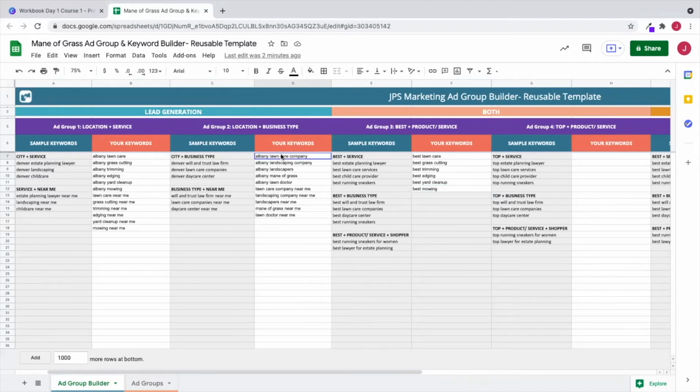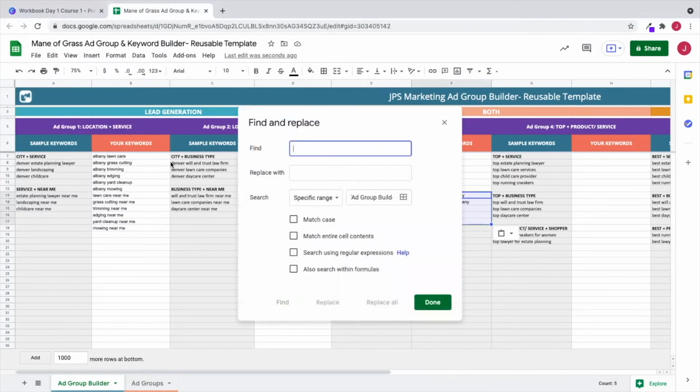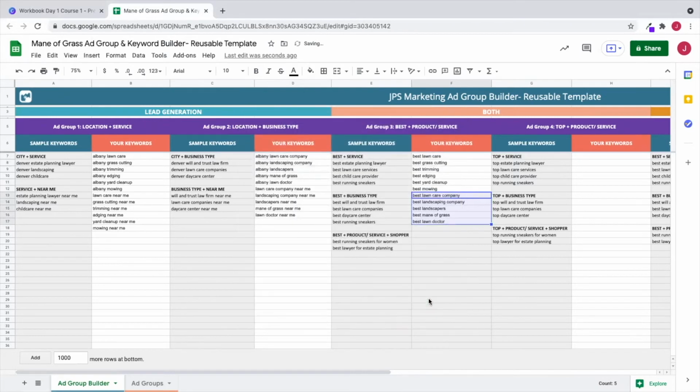So best in business type, I'm going to go over to my business type category here. And because I have the business type, I'm going to go ahead and copy, Command C, Command V, and then we are going to go to edit, find and replace, company, best. Okay. And then you would continue on, but I'm not going to get into this portion because that's e-commerce.